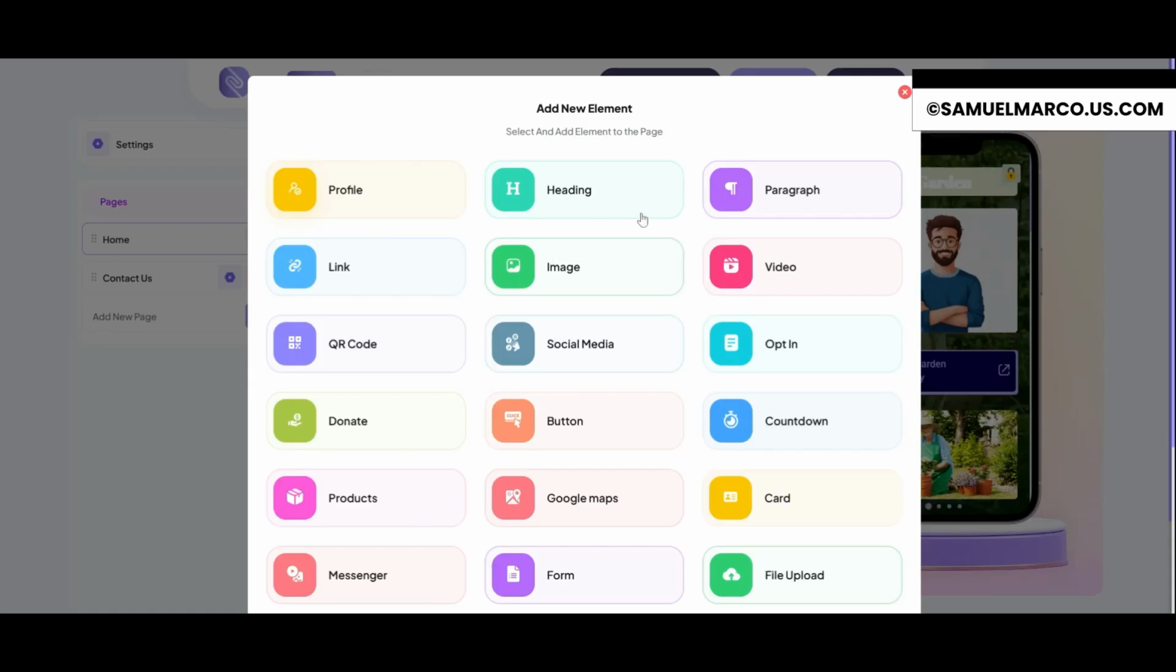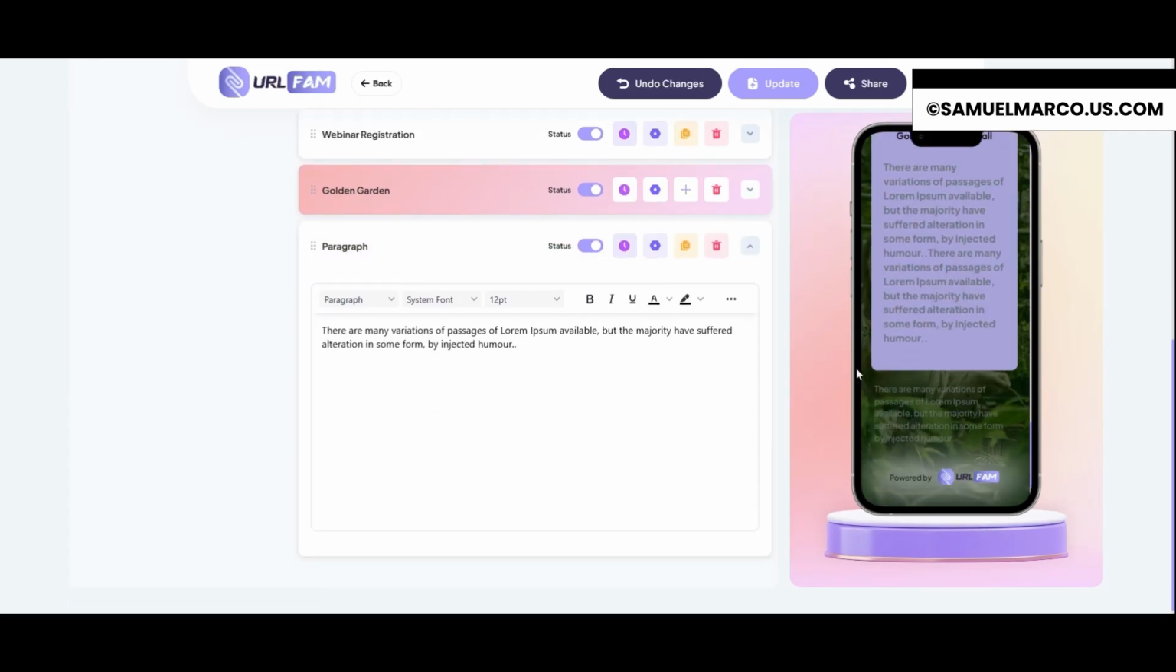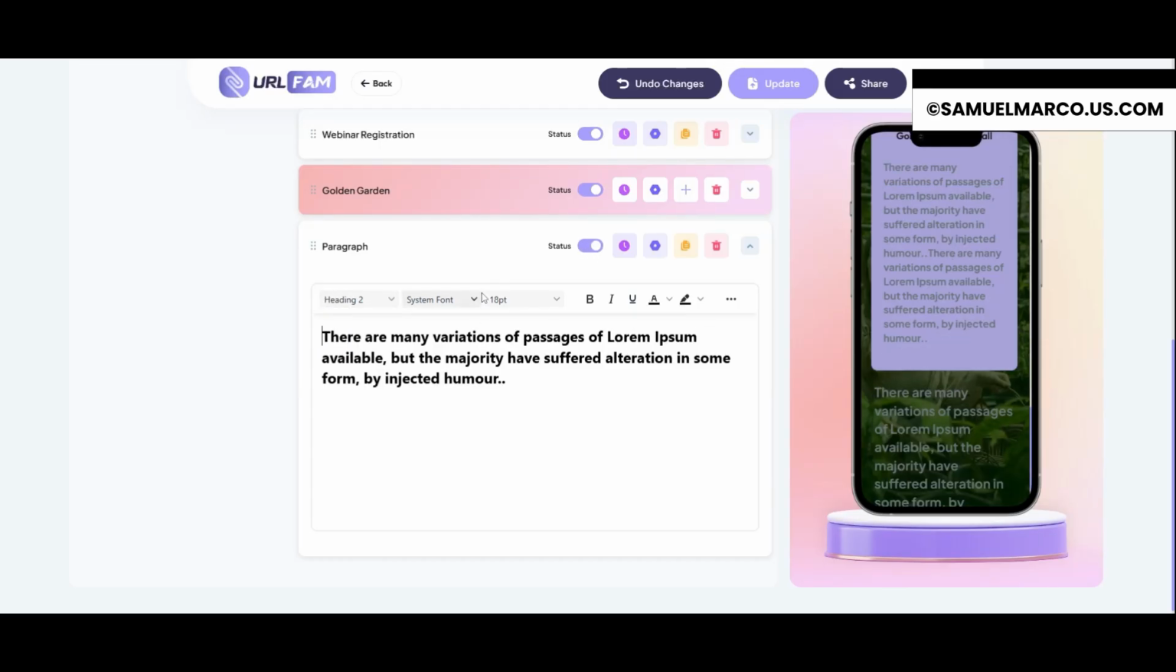Let me show you how you can add paragraph. Here you can see the element is added here. You can make it active or inactive through this. Change the paragraph setting, change the font size. You can make more custom settings through this.